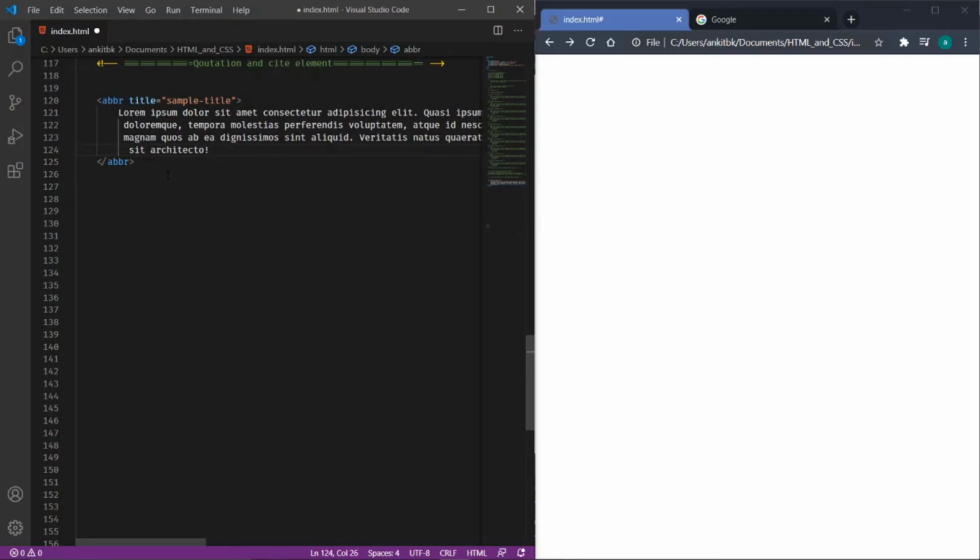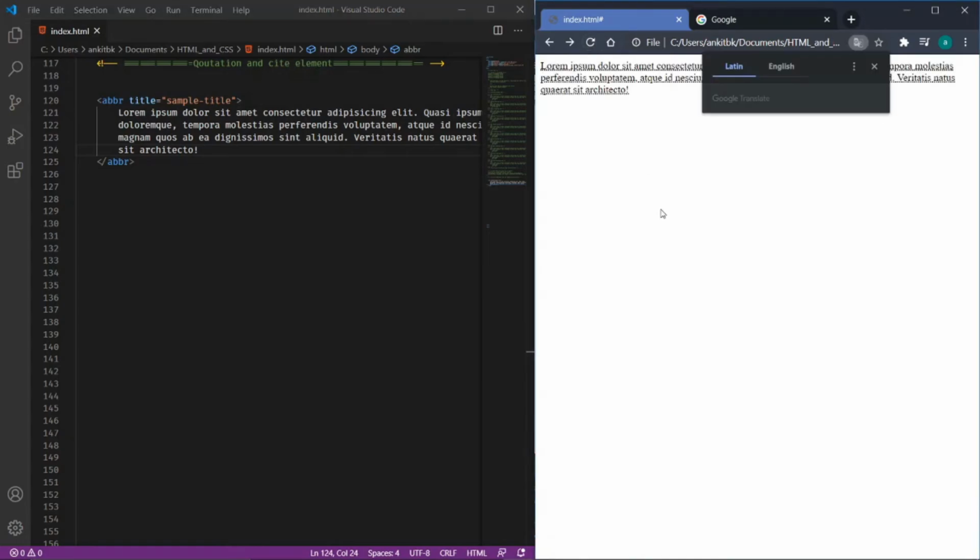So I've just added a sample content of lorem ipsum. You can just get it from the lorem ipsum website. So I will just save it and refresh it on the browser. You will just get to know how the abbreviation tag works. So as you can see, this has been abbreviated as I suggested.